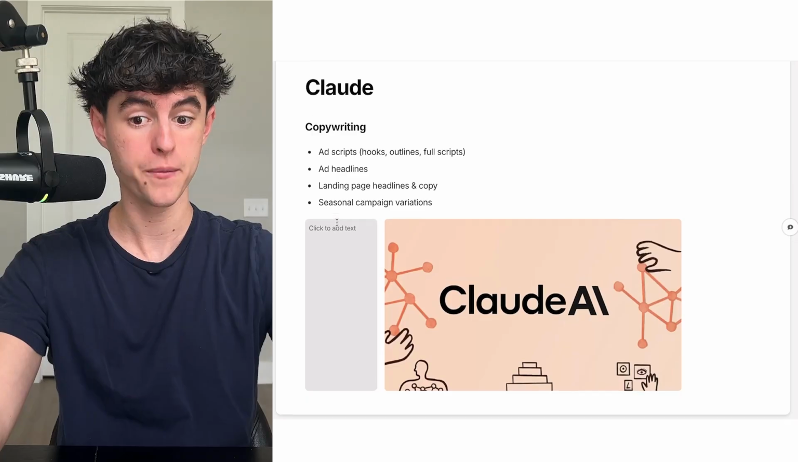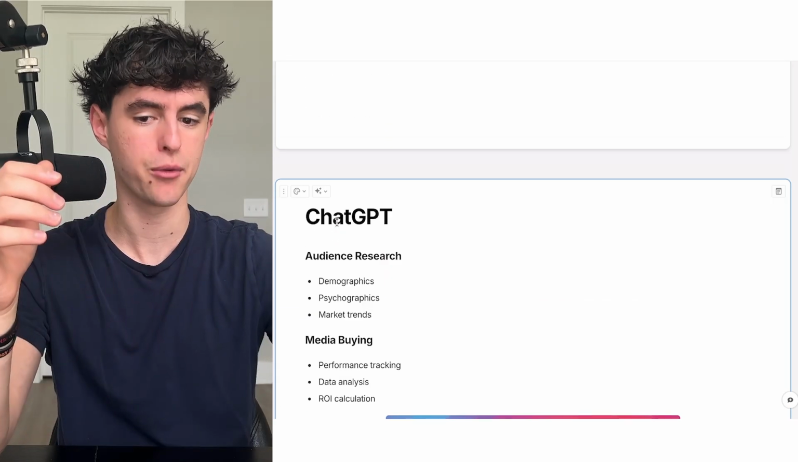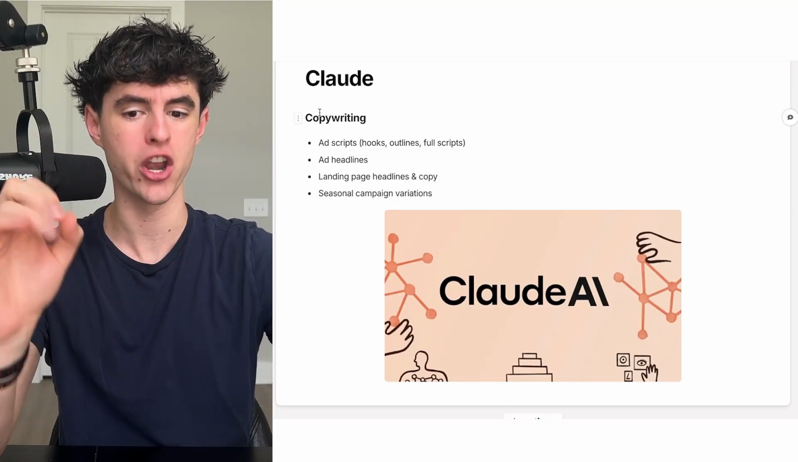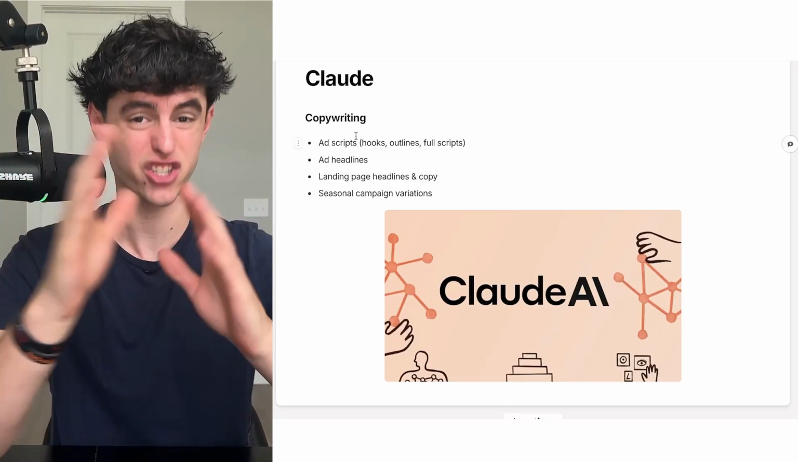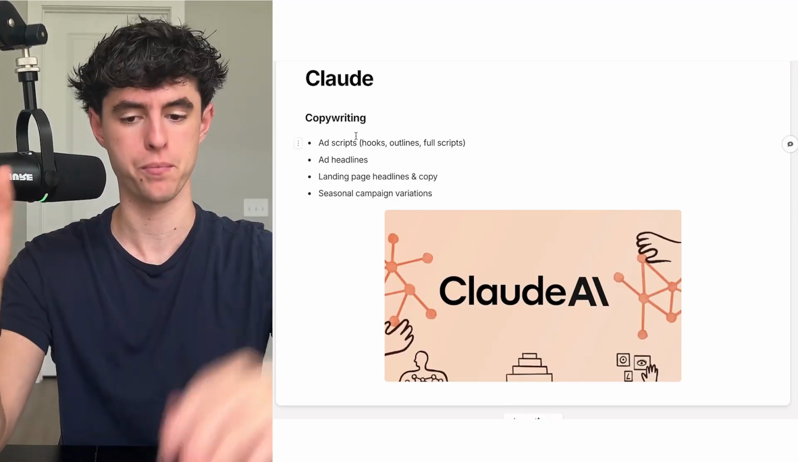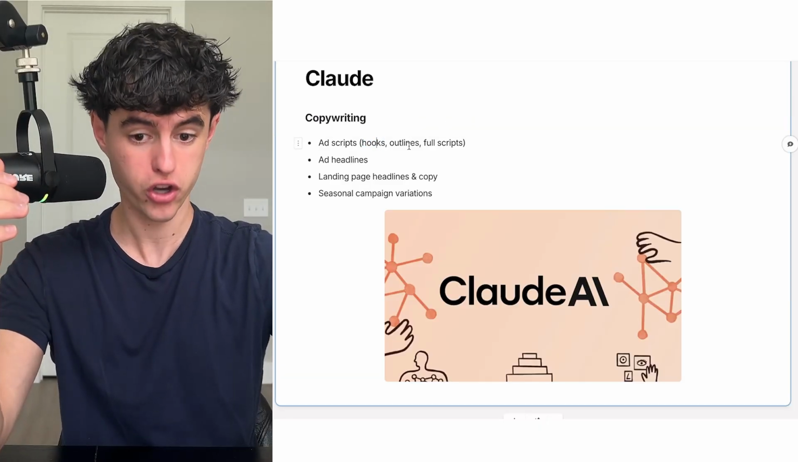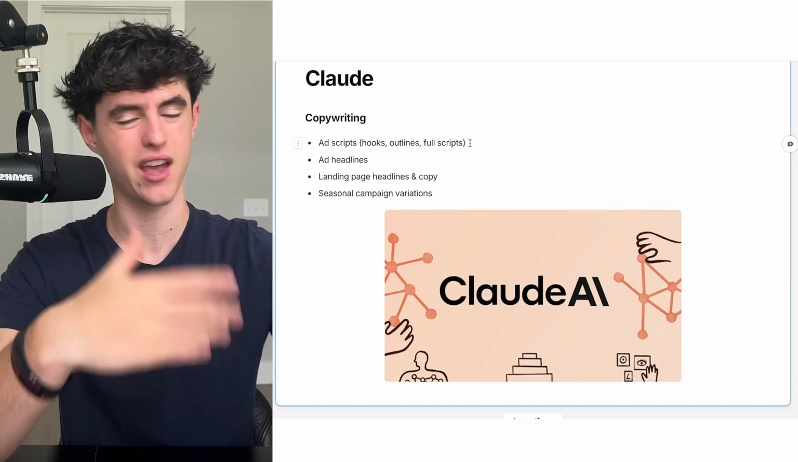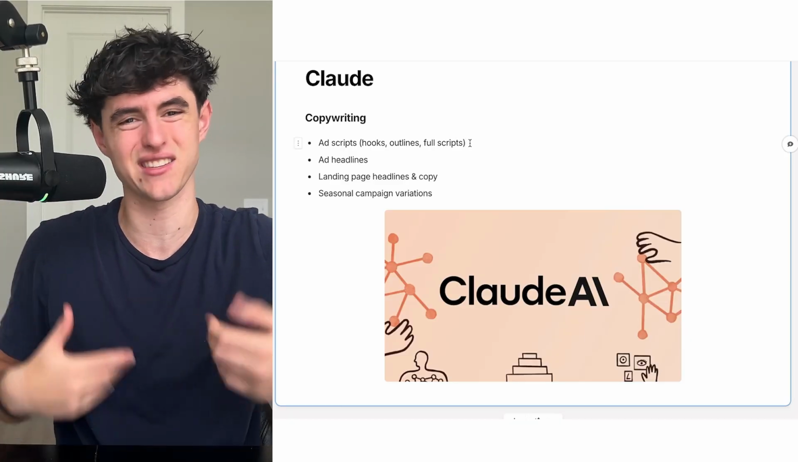Next, we have Claude. So this is another AI tool similar to ChatGPT, but it's a little bit different of an engine. And it's specifically good at copywriting. So for things like scripting out your ads, it's absolutely perfect for that. I suggest using it for the hooks and a general outline. Sometimes you can even have it do the entire script and then go back and change some things manually, make it sound more like yourself.